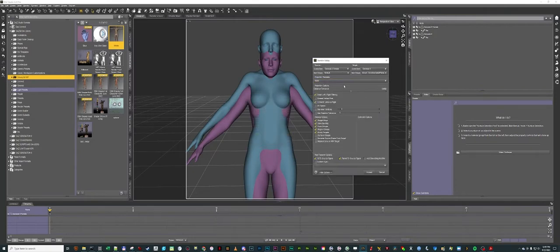You can type the first letter and it'll jump through, so it's not impossible to find, even though it's not alphabetical. Now, you want to uncheck almost everything here. You're not actually trying to conform Genesis 9 to Genesis 8. You need to check reverse source shape from target. That will back out that Genesis 8 female clone. And then under morph targets, you're going to take out these two. You don't want to overwrite any Genesis 9 morphs with this, in most cases anyway.